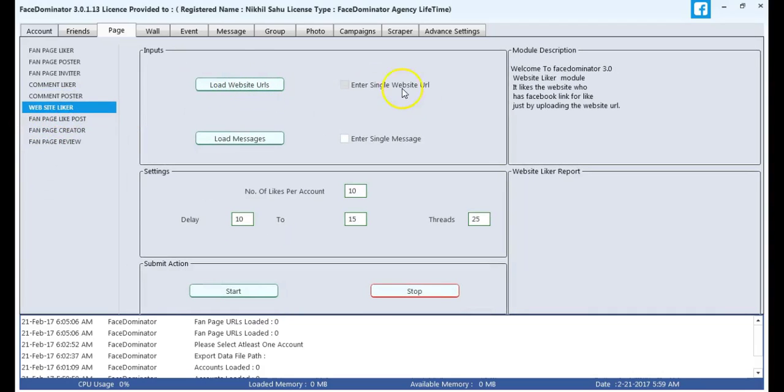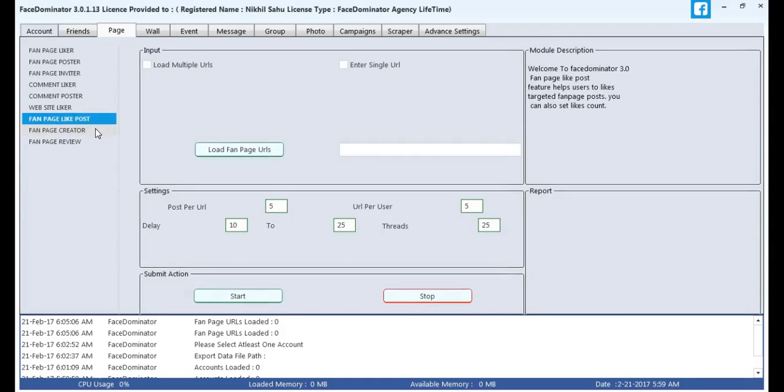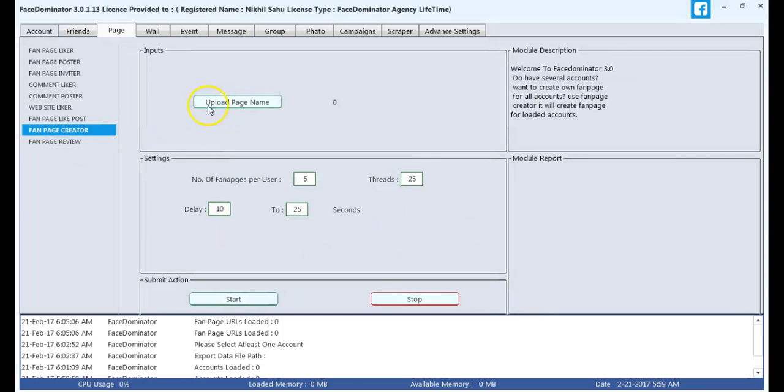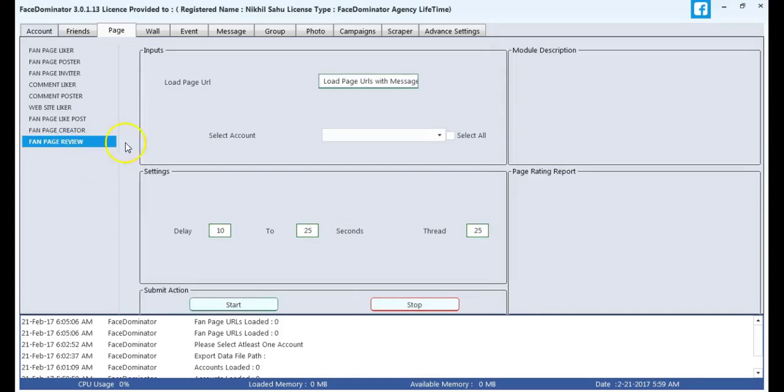In the website liker, after you load the URL, enter the single website, load messages, then enter single message. Fan page like post also similarly, you can load fan page URLs. The post per URL can be changed, URL per user can be changed. In the fan page creator, you have to upload the page name. Also the fan pages per user can be changed.